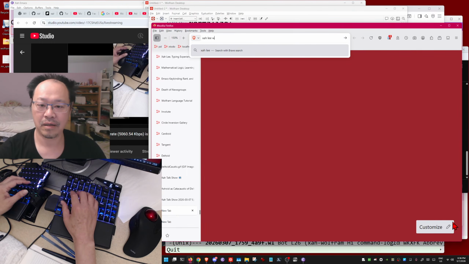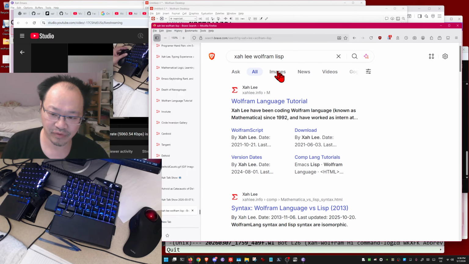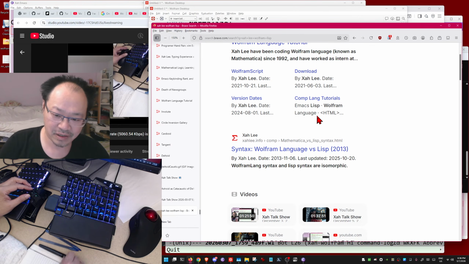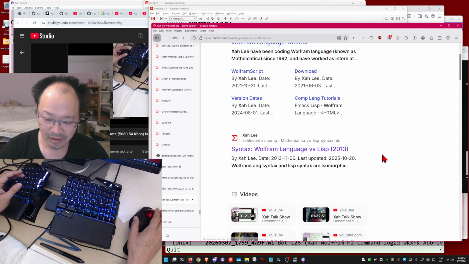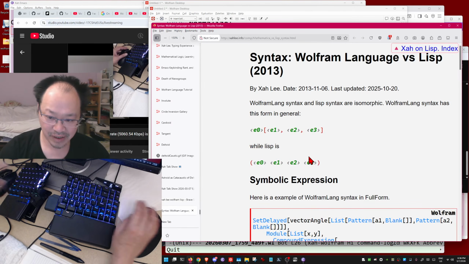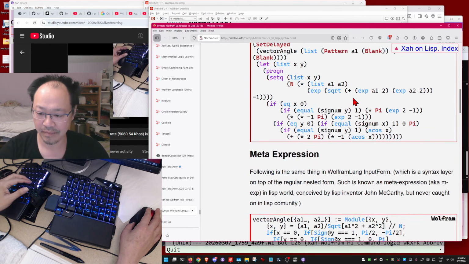Xah Lee, Wolfram, Lisp. Just search that and see what you find. Wolfram language versus Lisp syntax. Okay, that's one of my articles, and you should read that article. So this is the Wolfram language versus Lisp article, 2013.